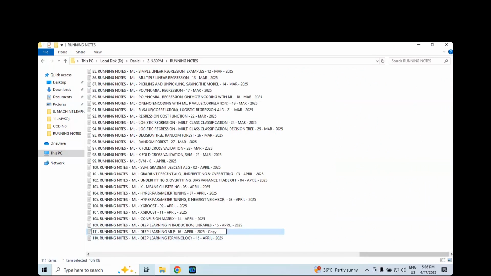MLP example, multi-layer perceptron example, steps and examples we are going to see today.